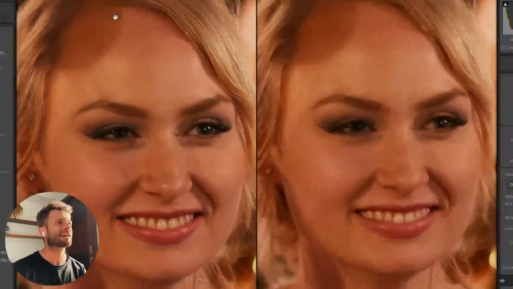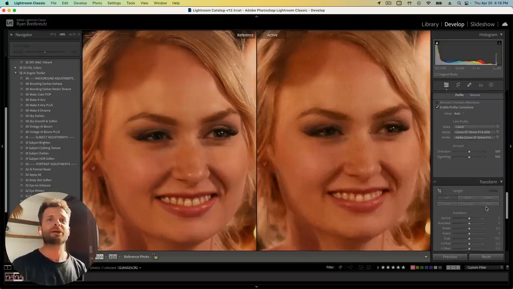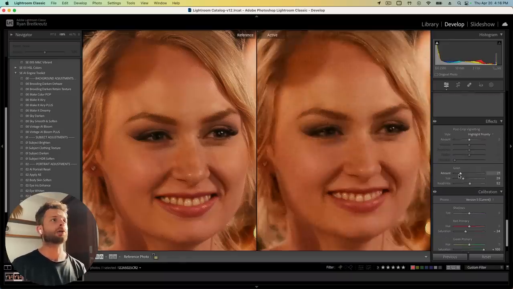Now you might say, oh, that's kind of unnatural right here on this line between shadow and highlight. Well, you can go down here into your edits in your effects and just add a little bit of grain to kind of balance that out. And that will actually do a good job of kind of blending the edit for you. So that's before and after.